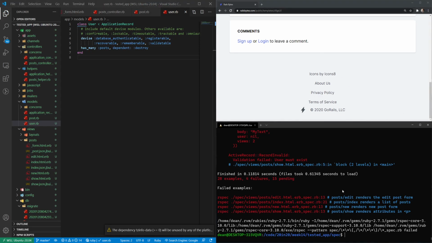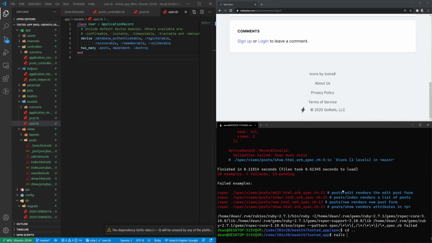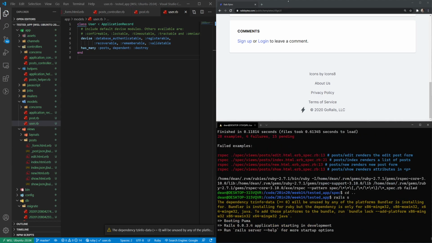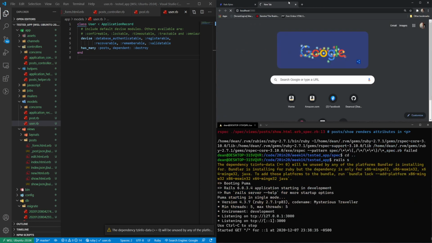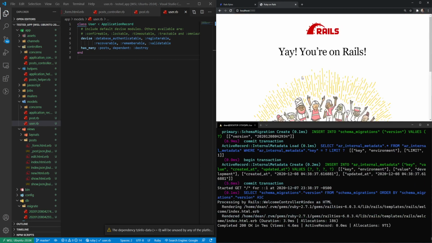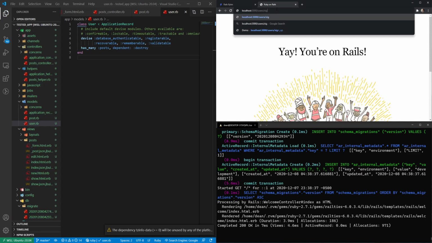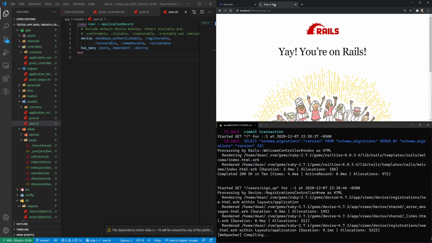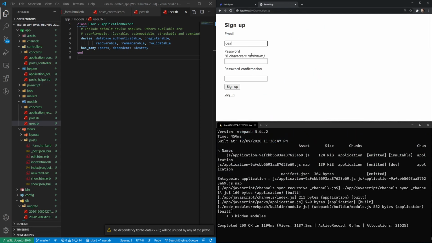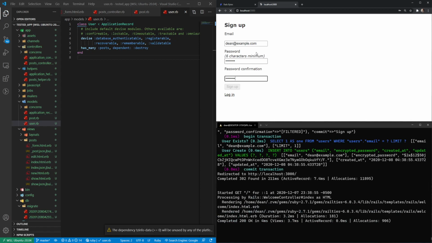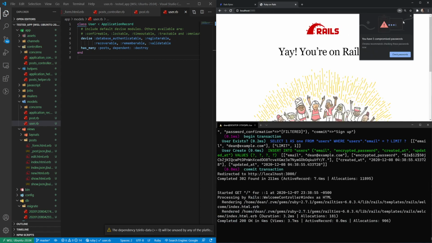And then if we cd one level, run a Rails s command, we can then go to localhost port 3000, run our pending migrations for the development environment. And then let's go to /users/sign up. We'll pop over to sign up, and we'll give this a dean@example.com with a password of password. Sign up. We're now signed in.